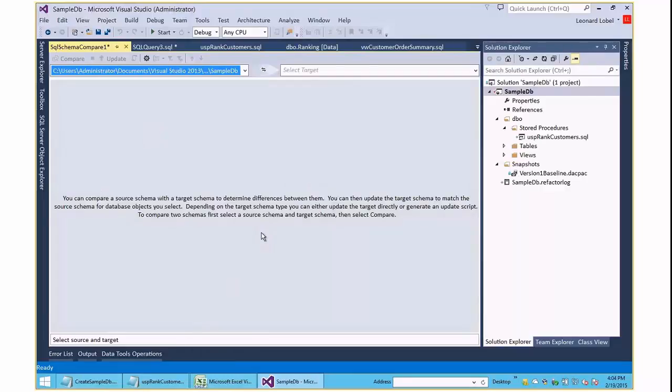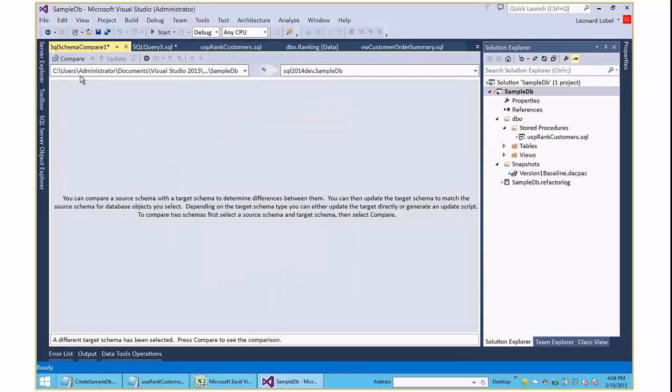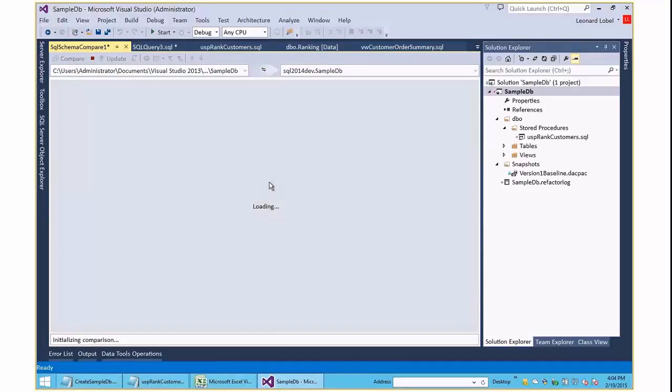There's a source and a target. It was smart enough to figure out that the source should be the project. It figured that out from context, because I right-clicked on a project and said schema compare, so it set the project to be the source. We just have to select the target. Remember, it can be another project, because we're comparing 2 models, not 2 databases. So the source is a model backed by my project, but the target could be another project. Or it could be a database, which is what we want in this case, the production database. I'll say OK. Click compare, and let it compare the project with the database.